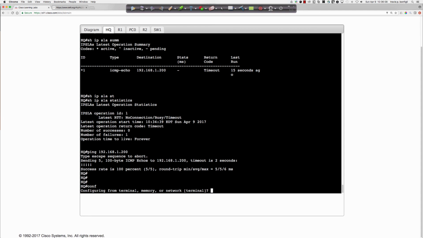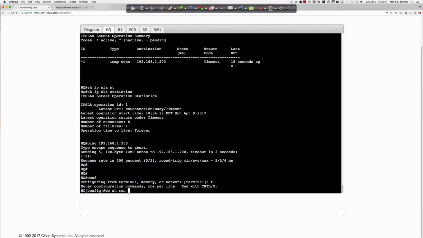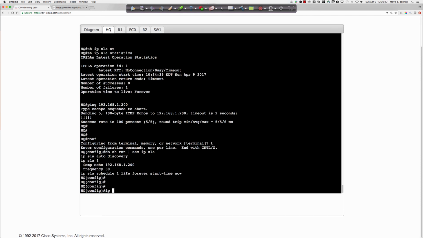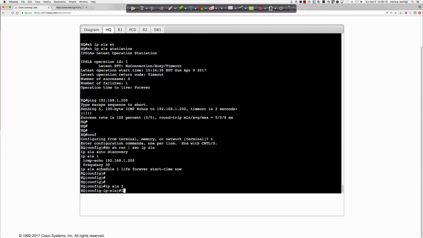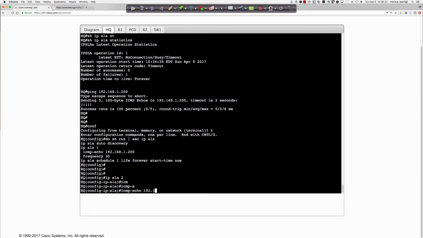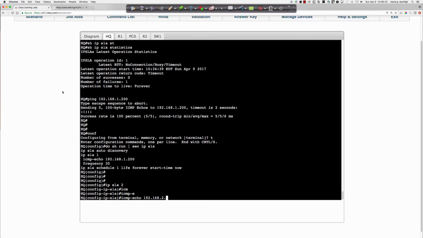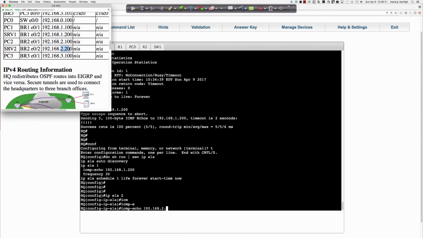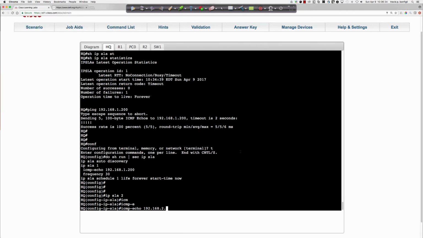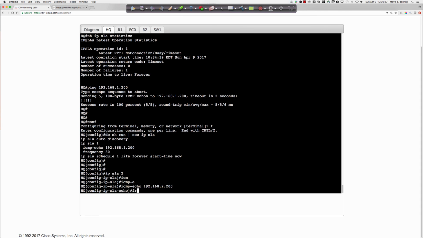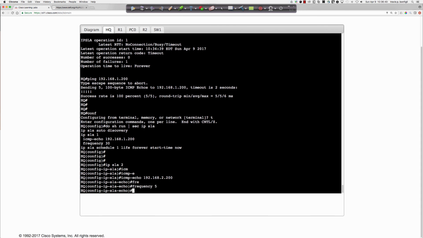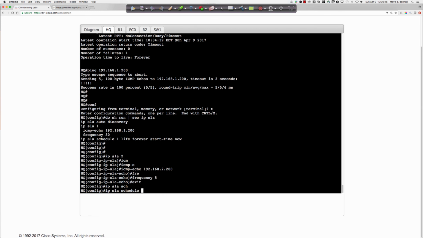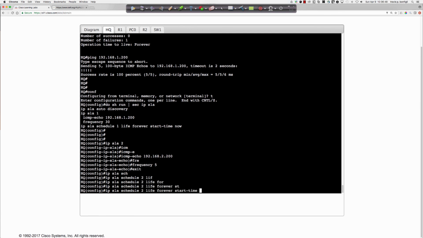So let's get into global config. Do show run section ip sla. And here's what we're going to do. We're going to create another IP SLA. So we'll say ip sla 2, icmp-echo, and we're going to ping 192.168.2, and I can never remember these IPs, 200? Let's see here. Yeah, .2.200. The frequency, we're going to set it every 5 seconds. And then let's get out of here and say ip sla schedule 2 life forever start-time now.